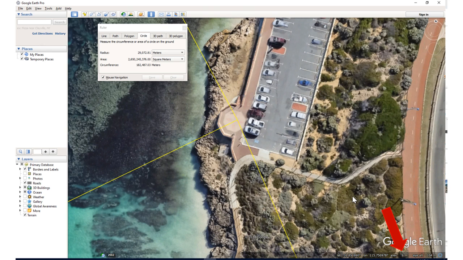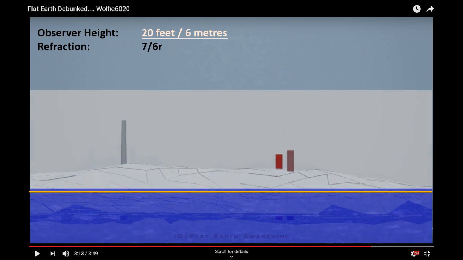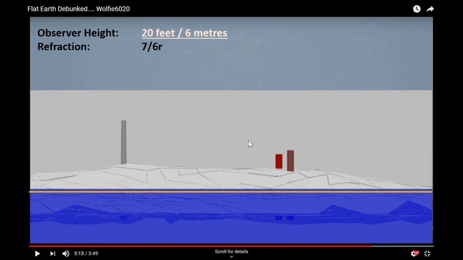So I re-rendered that image in my ray tracer, and here is the result with standard refraction of 7/6R. Looks pretty good, doesn't it? So I'm going to say, without him providing any latitude and longitude coordinates for his observer location, I think he was probably on that platform, and that matches quite well. Alright, good night.